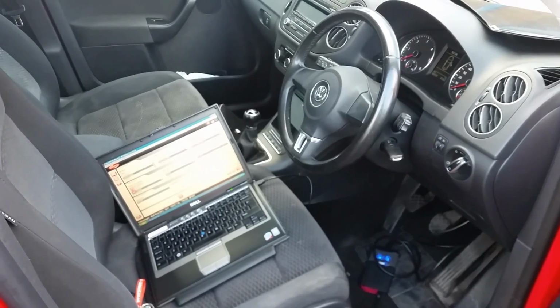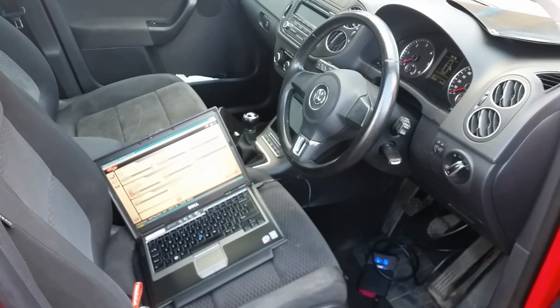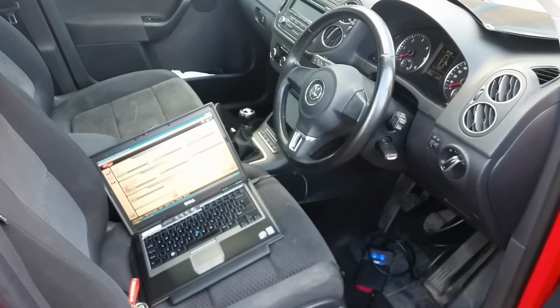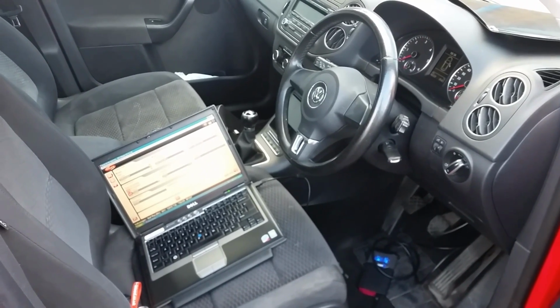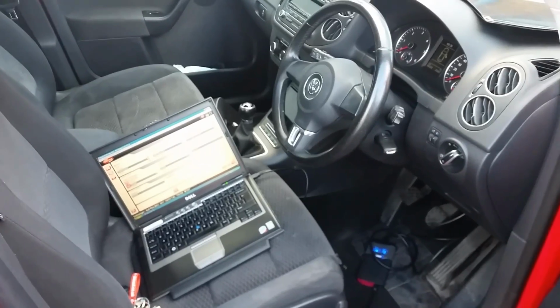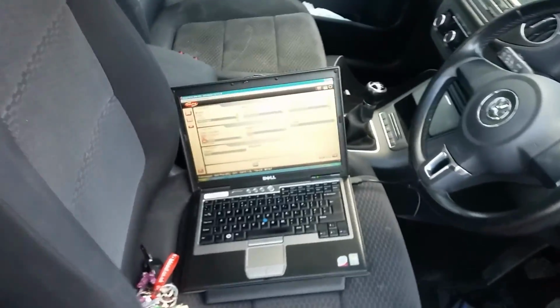In this video, I'm going to show you how to check the DPF saturation level. This is a 2011 Golf Plus on a 1.6 TDI. I'm using the Delphi tool.